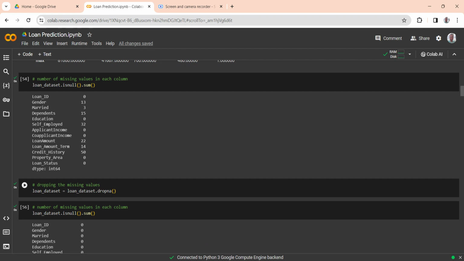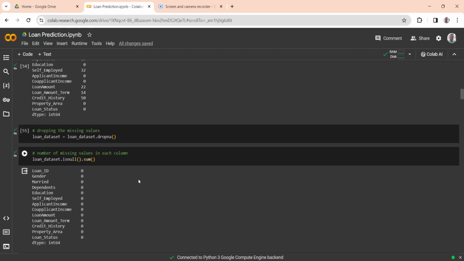For example, in a categorical column, we can replace the missing values by the mode. Also we can use the mean in numerical data. So we have used this command, loan underscore dataset equals loan underscore dataset dot dropna, to drop all of these missing values. Okay.